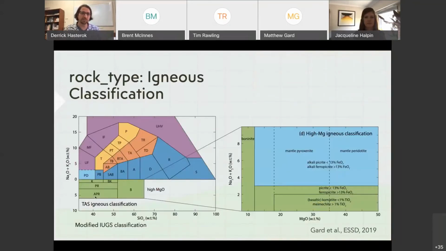The classification systems are relatively simple. We're using a modified IUGS classification system for igneous rocks, for both plutonic and volcanic rocks. So this is a TAS diagram with the fields that we're using. The ones above 0 here on the vertical axis going up are what we use for the low magnesium igneous rocks, and then below 0 here, we would use a different classification for high magnesium rocks, and we've blown that up over here on the right.